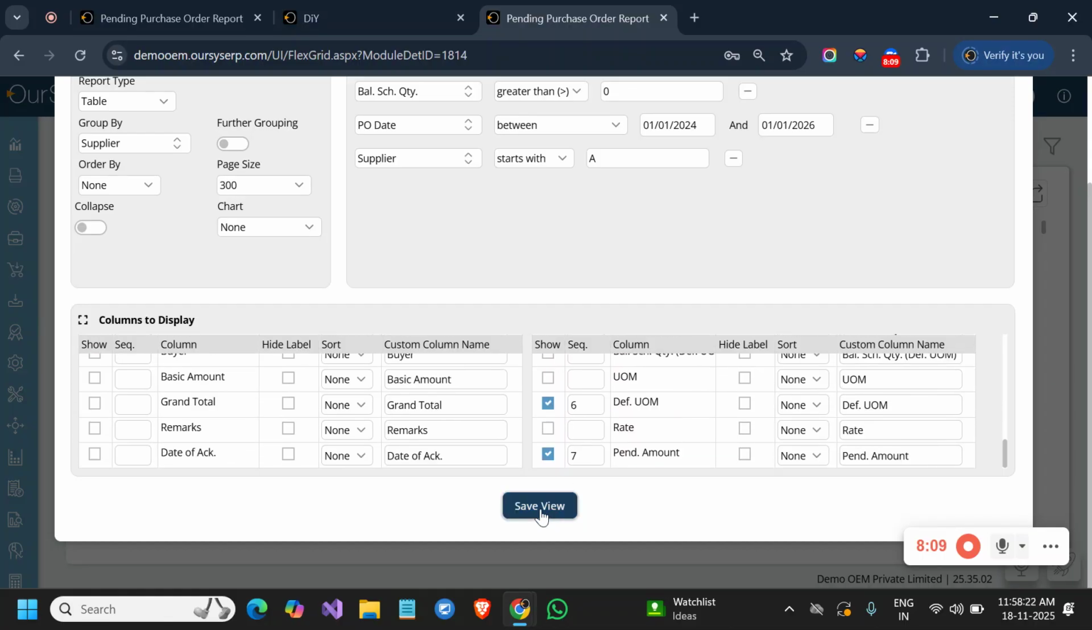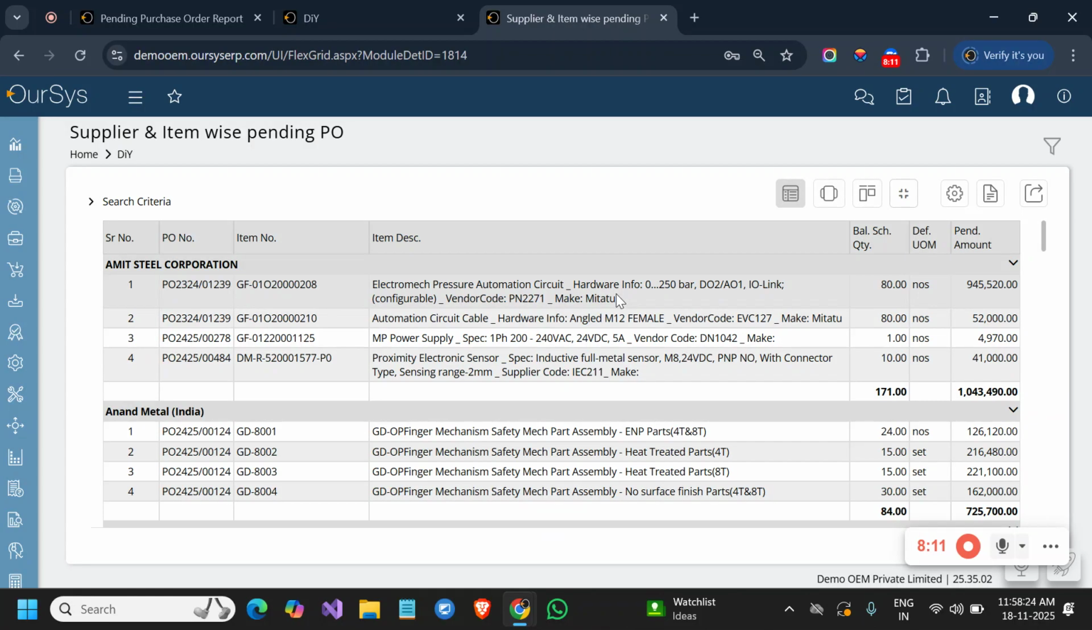So I'll simply click on save view, and that's how the report gets generated. Now whatever report we are seeing on our screen has been stored on your server. And whoever the user is who has built this report has the only access to edit or delete it. As you can see, I have grouped by supplier wise. So here is my supplier name, which starts with A, and these are those POs along with the item number, description, and remaining columns.